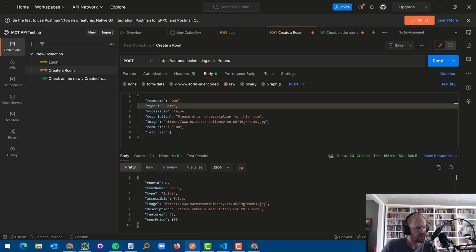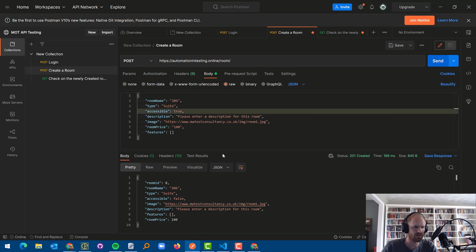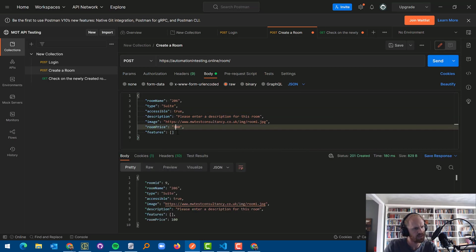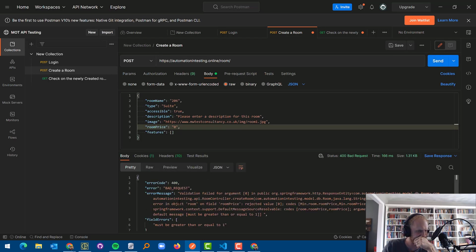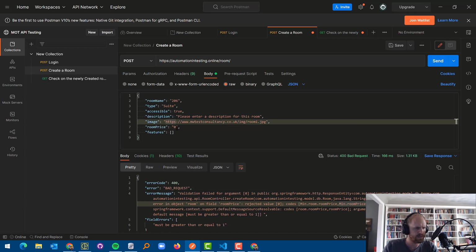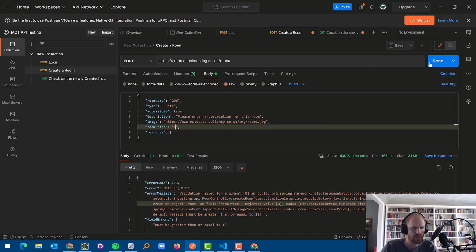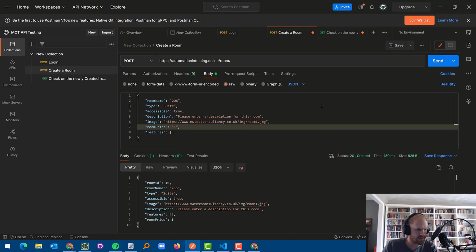Okay. Accessible. Let's see. If only it was that easy to add accessibility to stuff. I wonder about this room price. What if somebody wants a free room? Let's see what happens. Ooh, failed. So minimum room price. What is the minimum room price? Must be greater than or equal to 1. Okay. So you need to have 1 money unit to get this room.